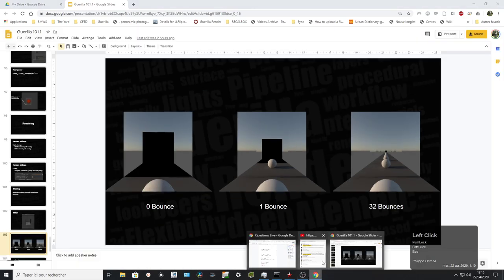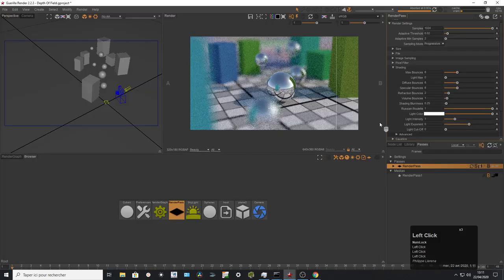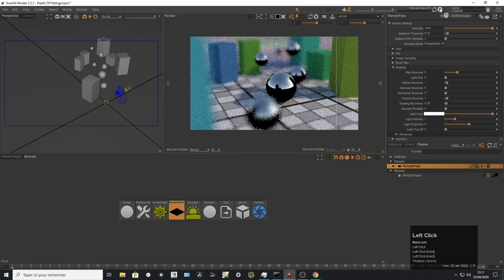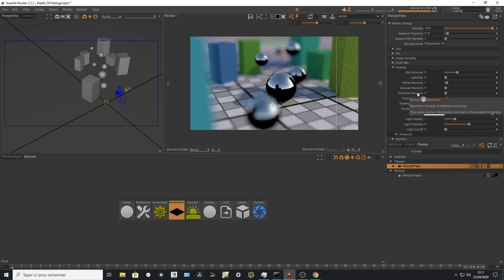So let's switch back to our scene right there, and I'm going to decrease my number of bounces. I'm going to say okay, I'm going to get one bounce of diffuse. Okay, I don't have any specular bounce, and I will have no refraction bounce. So as you can see, I don't have that much GI, and that's what will drive the GI.